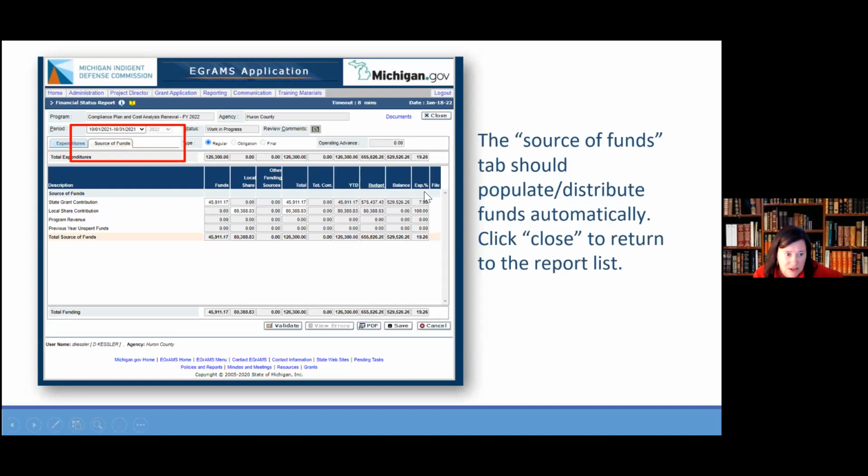So at this juncture, this report spends down all of the local share. It's got nearly 8% of the state grant contribution. And for this quarter, Huron County has spent 19.26% of their total budget for the grant year.